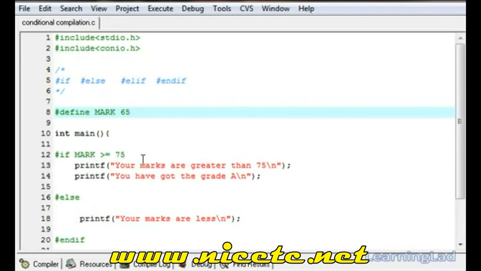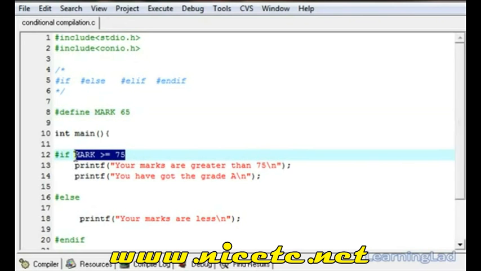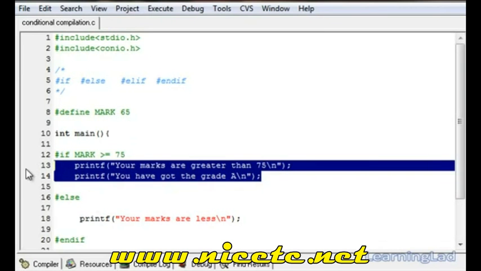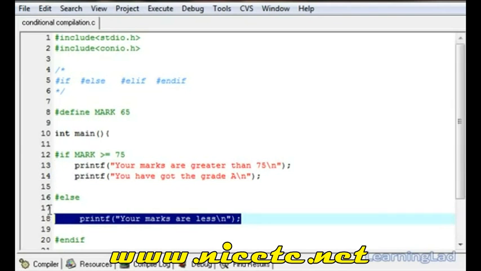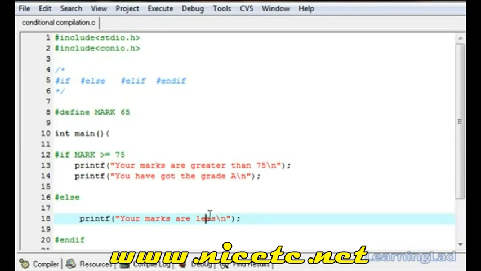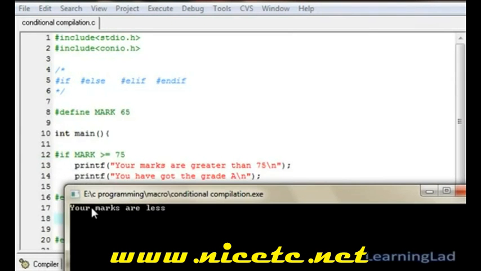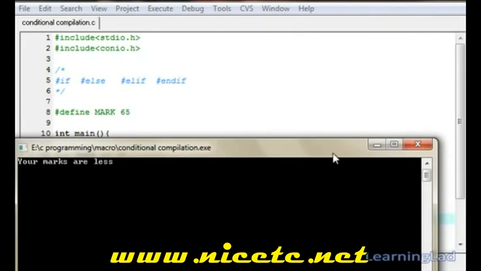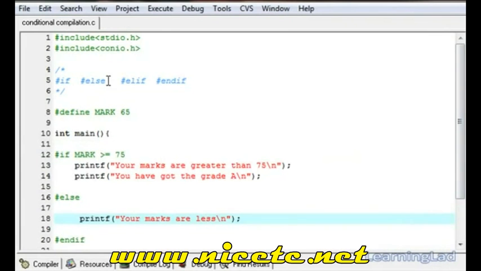Save it. Now this expression will be evaluated to false, because now mark is 65, which is not greater than or equal to 75. That's why these two statements will be skipped or not compiled. Only this printf statement in the #else block will be compiled. So save it, compile, and run it. As you can see, "your marks are less." So this is about #if and #else.